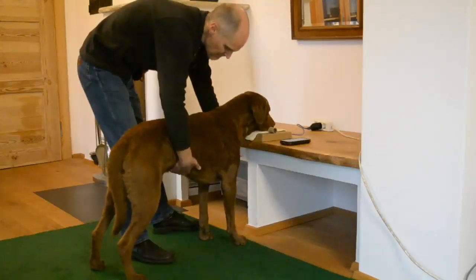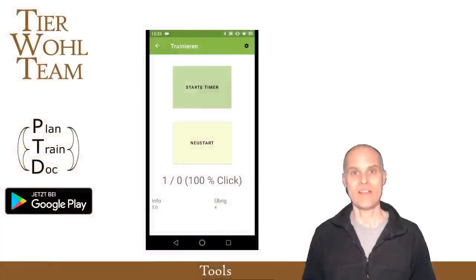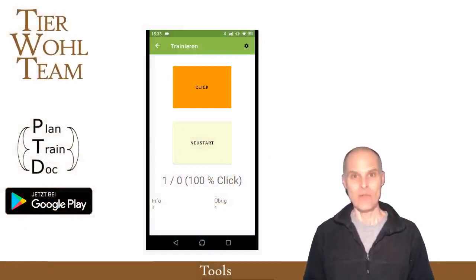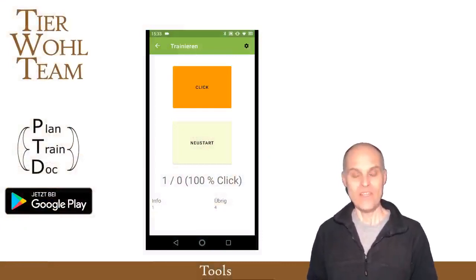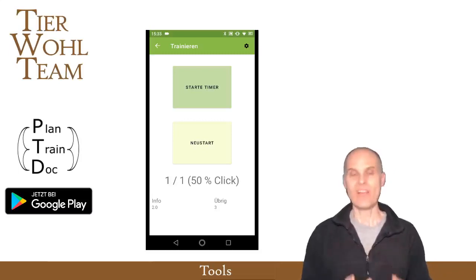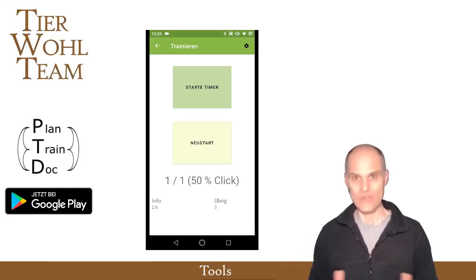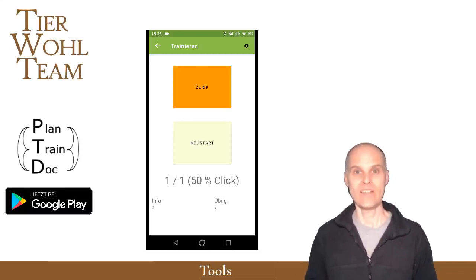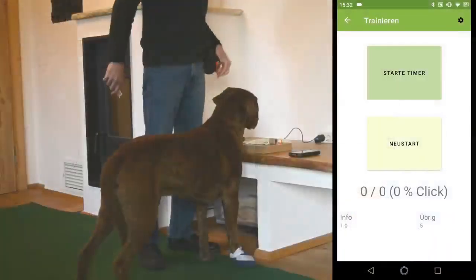In the final step, I connected that system to my training app. Here I can get variable durations. So that means the system itself, the app itself, clicks after a predetermined time, and that tells me that I have to reinforce the dog.